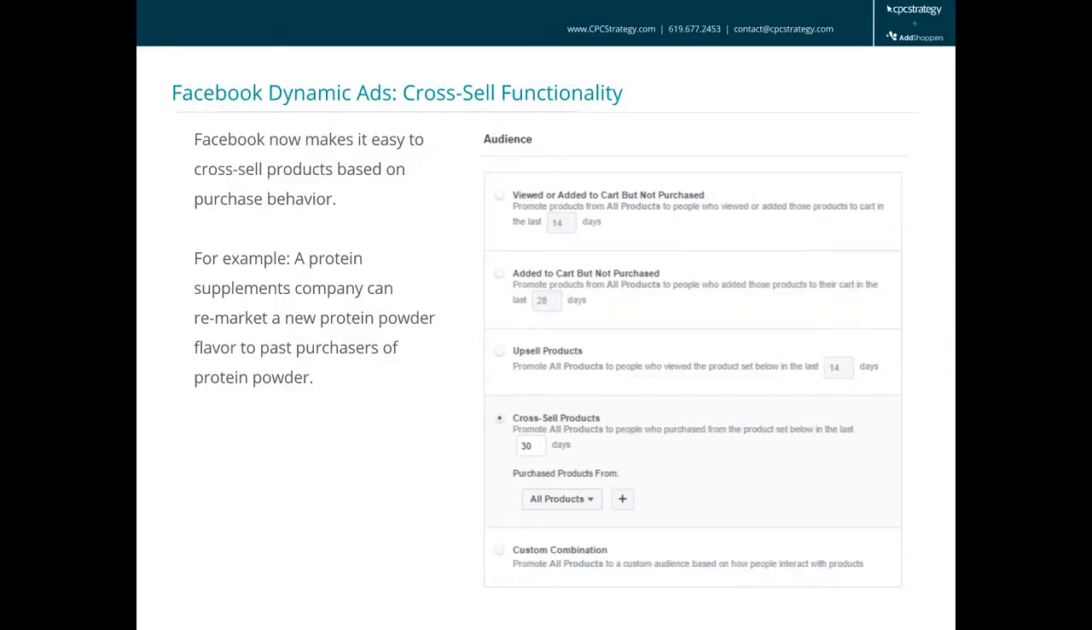So for cross-selling specifically, you can target people who have purchased from you in the past and retarget them with something that they may not necessarily have viewed on site. The way that we like to use this, the example being a protein supplements company: you know who has purchased protein from you before. You have the pixel on site. You know this person has purchased this particular type of protein powder. You have a new protein powder that you really want to push out. This would be the place to do that.